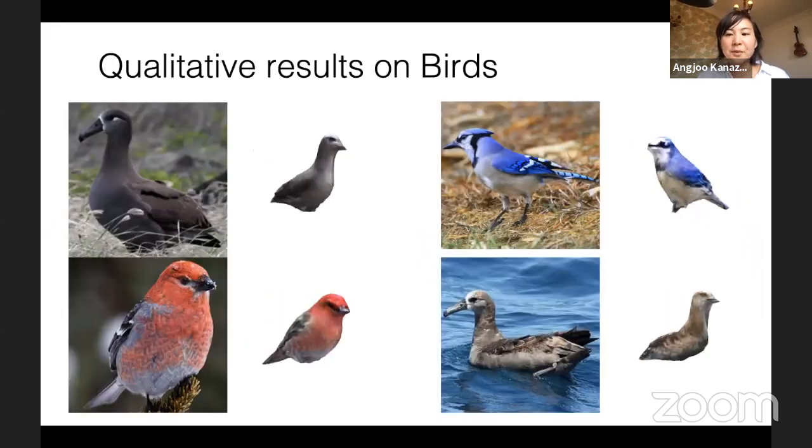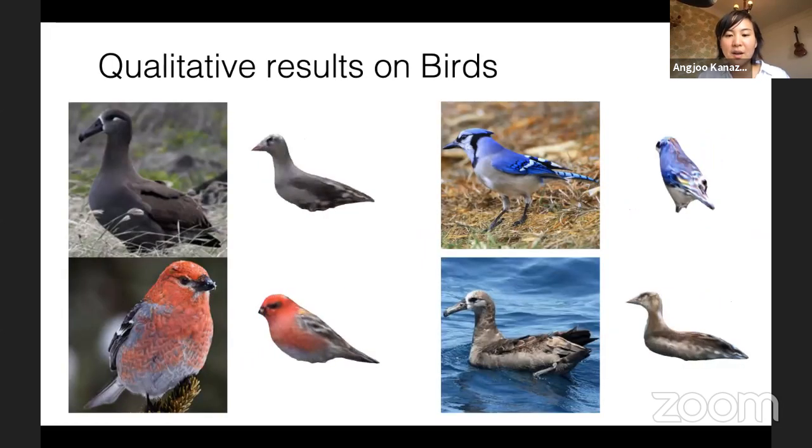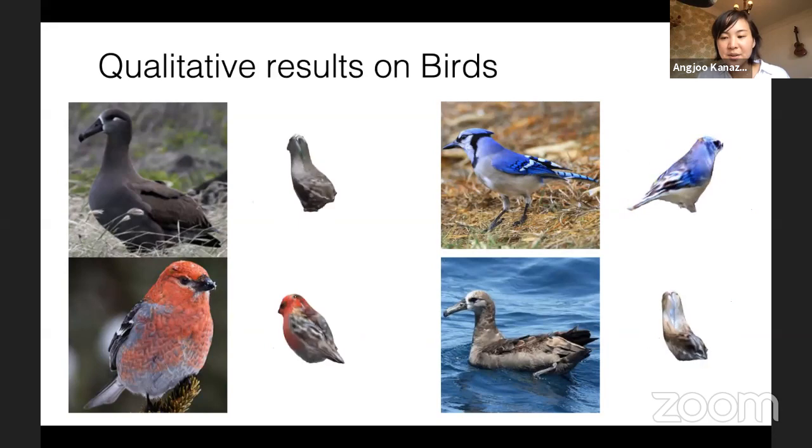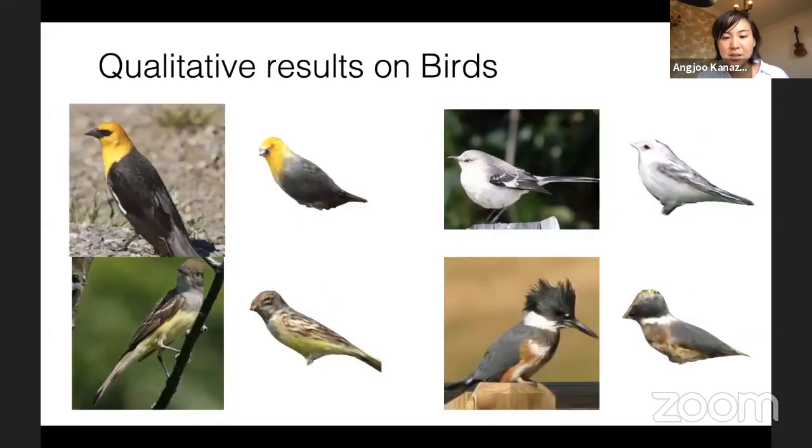Okay, so here are some qualitative results on the bird data set. So this is a result obtained without key points.